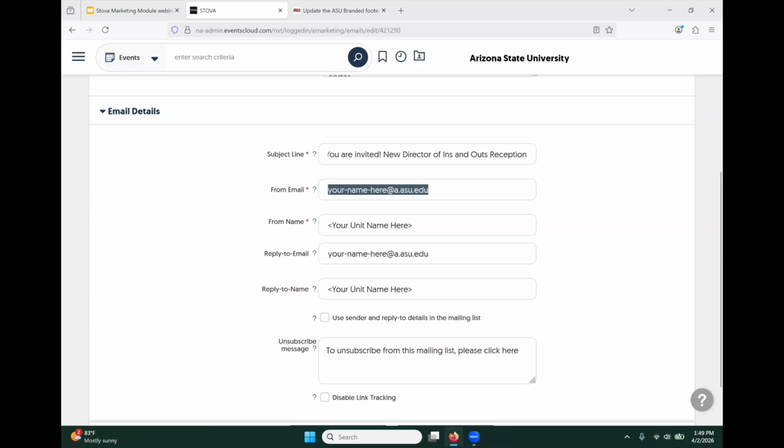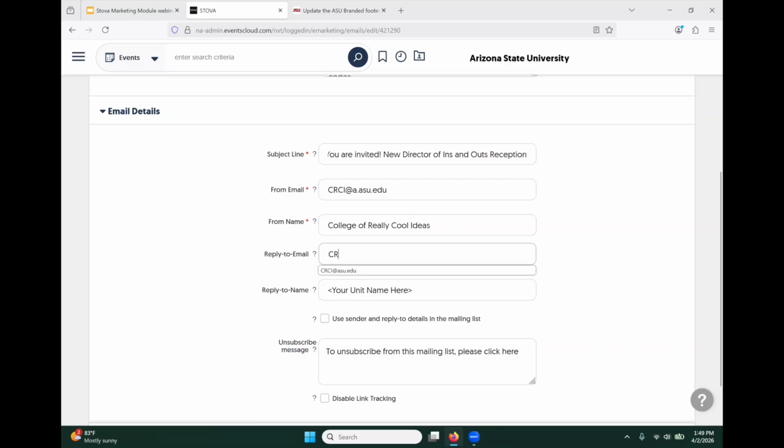It's coming from CRCI. Here we go. College Really Cool Ideas. And it's from College of Really Cool Ideas. Reply to. Now, the reply to email does not need that little A. So I'm going to take that out. All right. Notice now it doesn't have it. Okay. And I'm going to give them my name to reply that to. Okay.